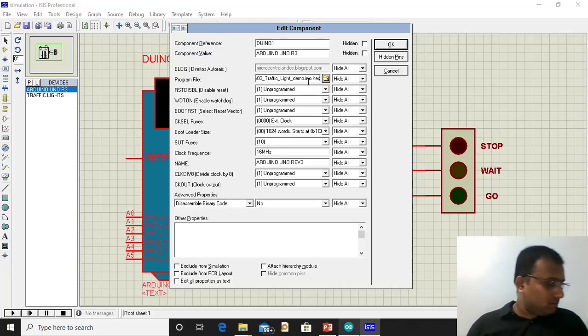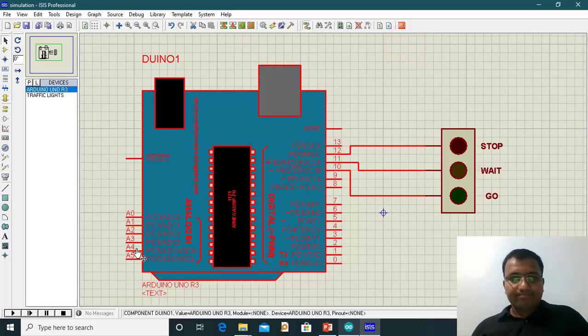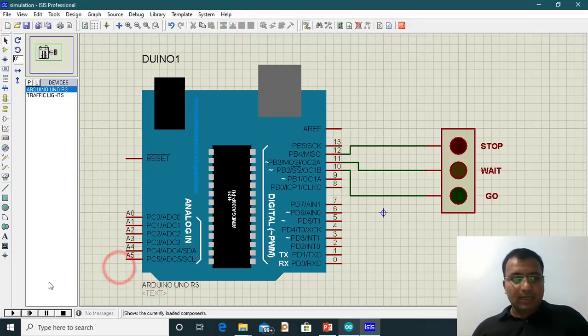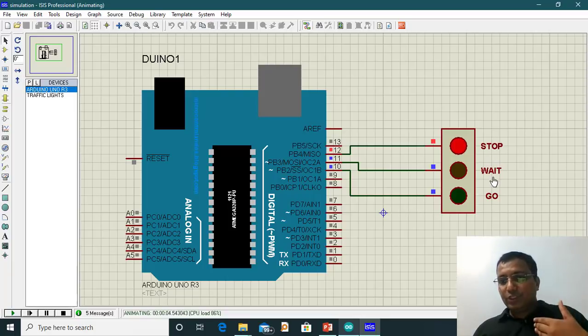I will remove this. Click OK for this. Then I can run the code. You can observe 6 seconds for the red light. It will switch to the green light after that, because I have called the green light after red. Again 6 seconds for the green light, and then it will switch to the wait for 2 seconds. Again it goes to the red light. So this is the demonstration of the traffic light. It goes on repeating these particular states.